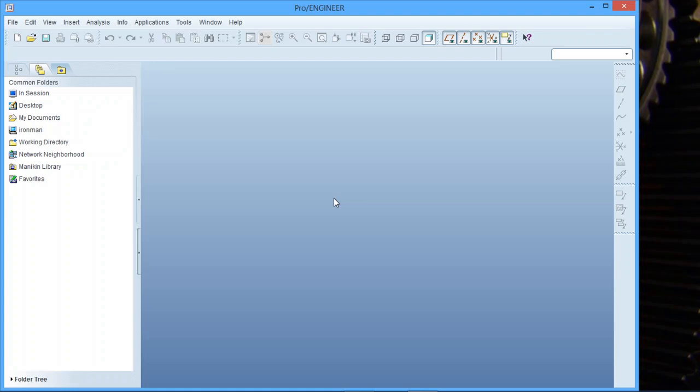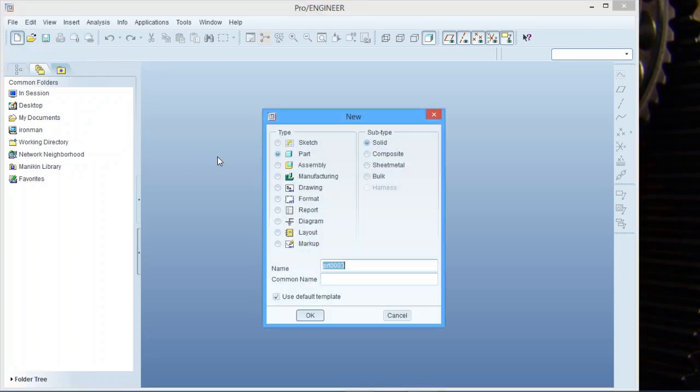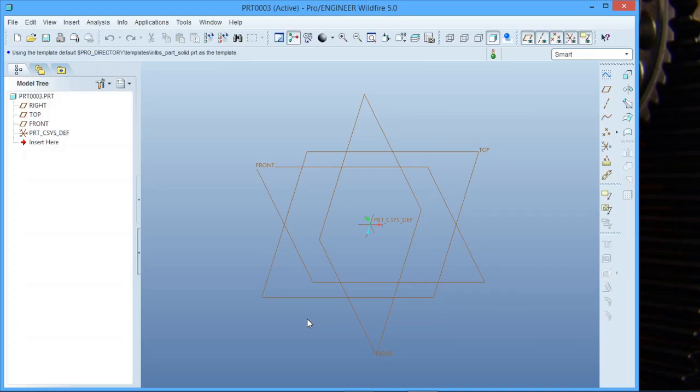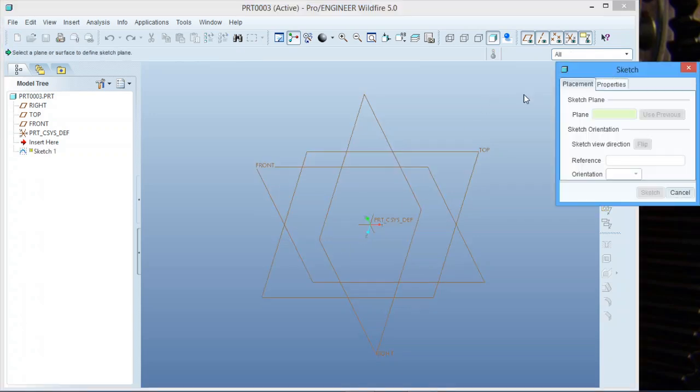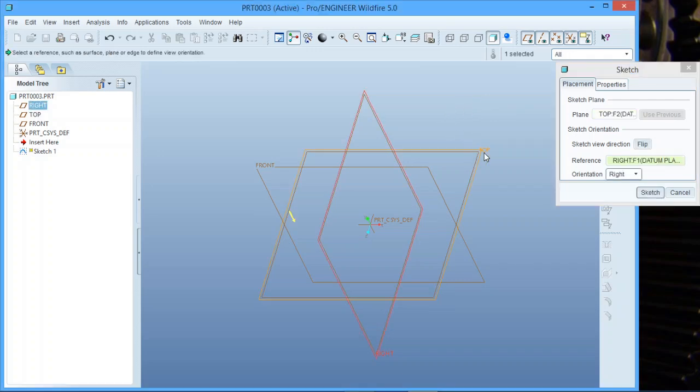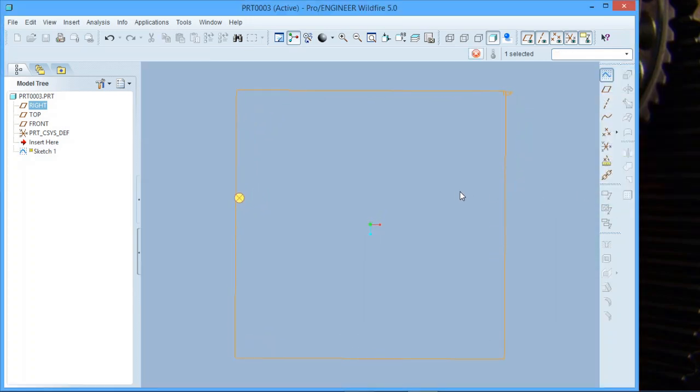Cool. So the first thing we're going to do is we're going to say new part. We are going to say sketch. We are going to select the top, and this will say the right. Okay, we're going to say sketch.